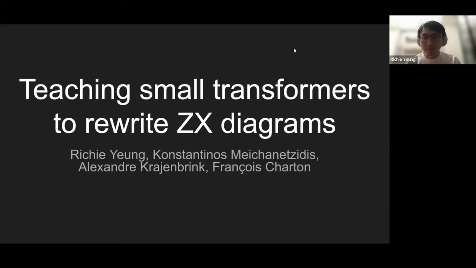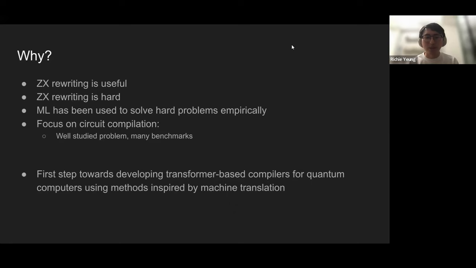So why are we doing this? Well, broadly speaking, I think we all agree here, ZX rewriting is useful. It can be a very useful tool for solving various problems in quantum computing. But we also know that rewriting ZX diagrams for arbitrary diagrams in a perfect way is hard. This is known to be a hard problem. On the other hand, there's been a lot of things in the literature where they use machine learning to solve hard problems empirically, approximately well.